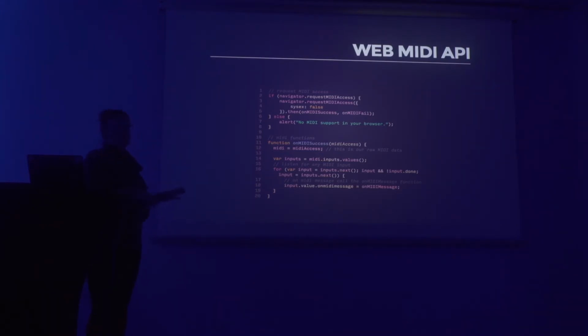And it's not just pads as well. You've got CC controls. So you've got things like sliders and dials and things like that. And that's a really, really good way of controlling things.